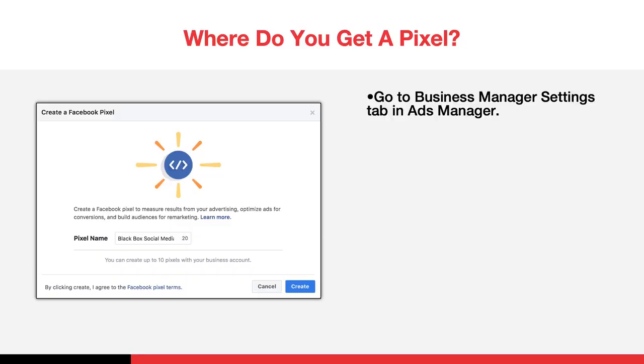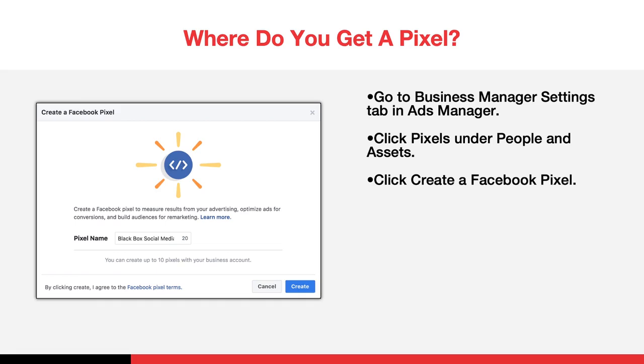So where are you going to get a Pixel from? You're going to go to your business manager settings inside of Ads Manager and click Pixels underneath People and Assets. Again, this may already be set up, but I want to make sure that we're going step by step to understand exactly how it happens. It's the only way that you can fix something when it's broken, is to understand how it was set up in the first place. So we don't want to make any assumptions.